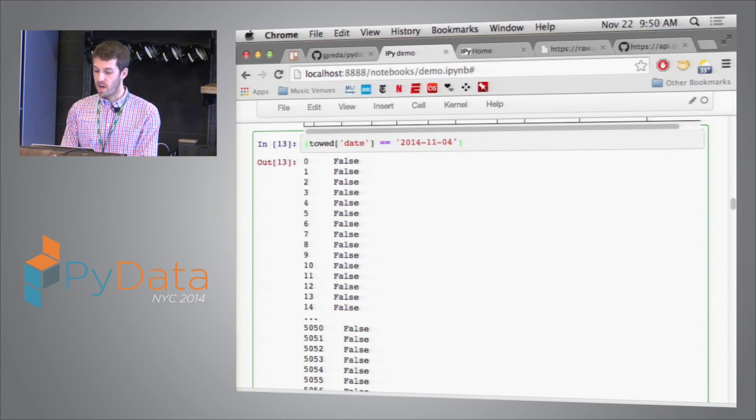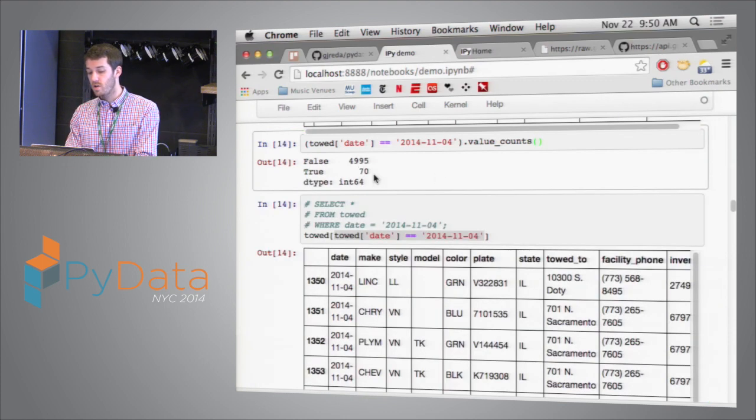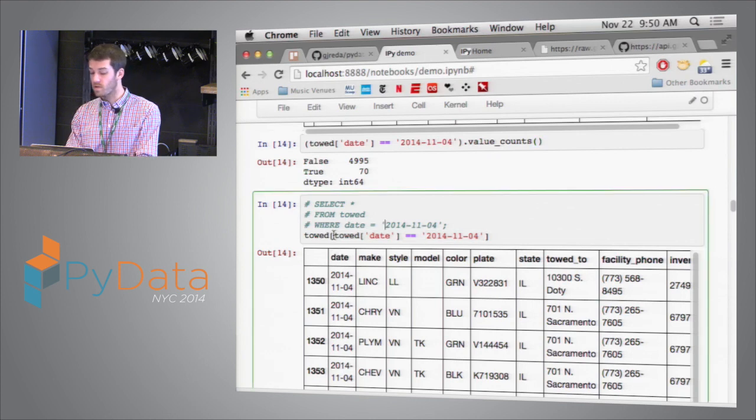So there's a method here called value counts to show you guys that some of these are actually true. See, there's 70 of them that are actually true. Okay? So here, all you're doing is passing that list of true, false values to the data frame, and it's selecting the ones where it's true. And so, again, now that it's not an index anymore, we have to treat it differently. Okay? Does that make sense?